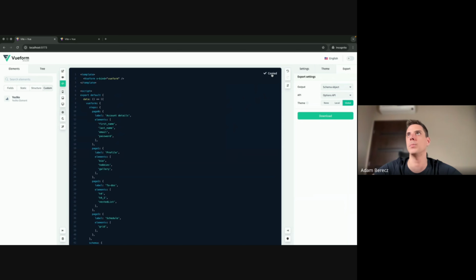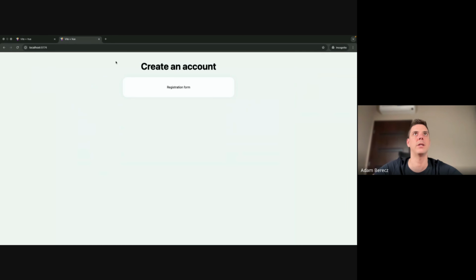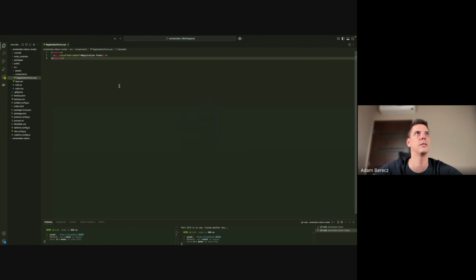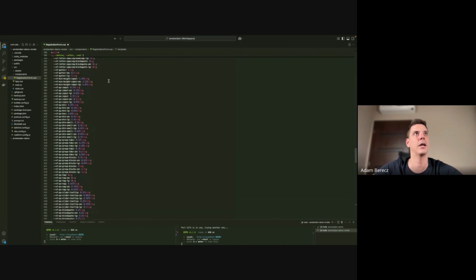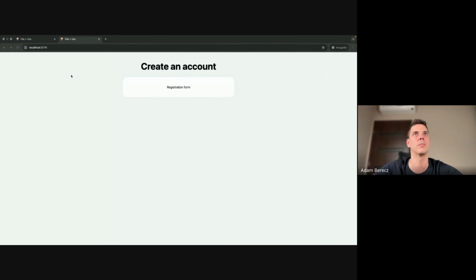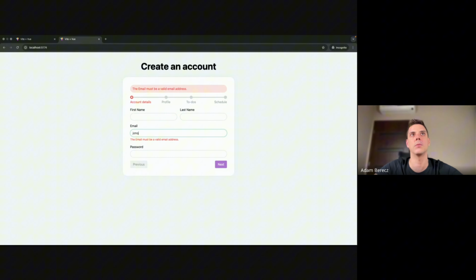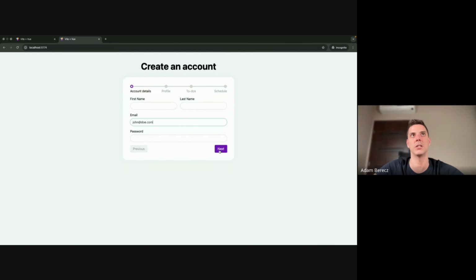Now I will copy this code and I already have this project that I prepared for you that says registration form. Now let's look for this file. And this is the registration form. And I will copy my form here. And you can see that it's here. It's working. It hovers with gray. And we can have validation.